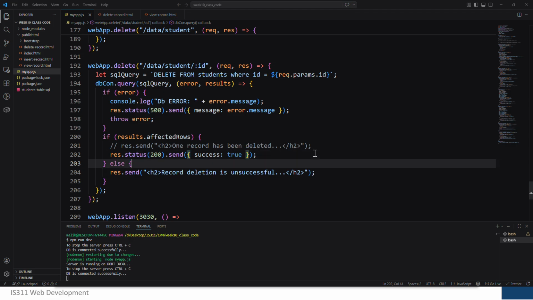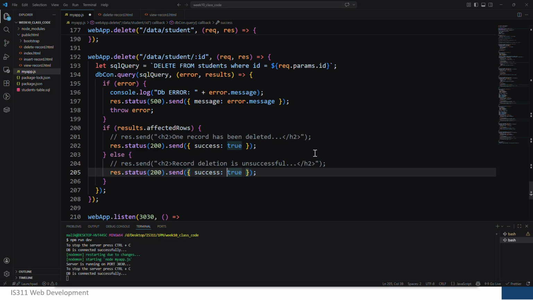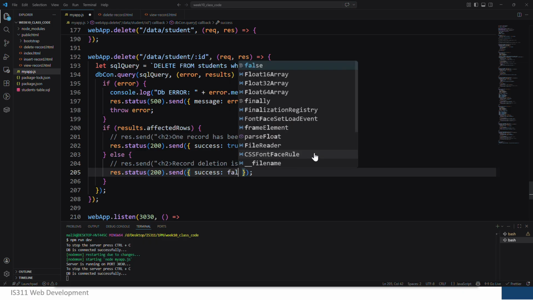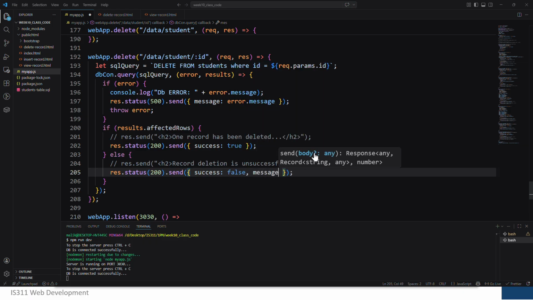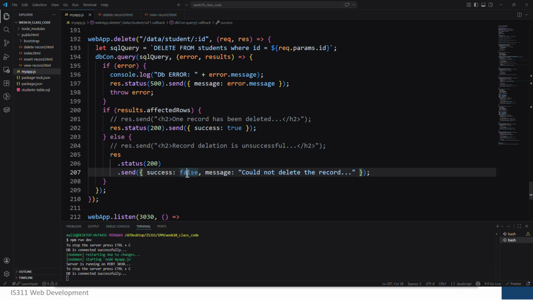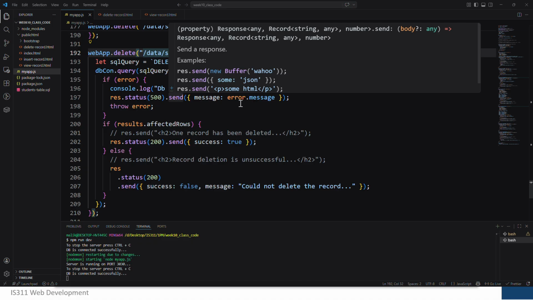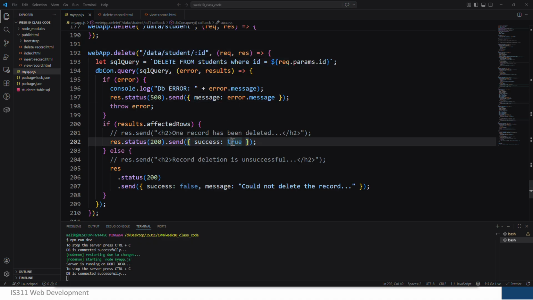Because there is no effect. Normally it should not be the case, but if for some reason the record does not exist over there, then we have a false. Then we also need to send the message, that could not delete the record. So we are sending the false, and we are also sending that we could not delete that record. I think that we have implemented that properly. We are sending back the message in case of error. In case of success, we are sending true.